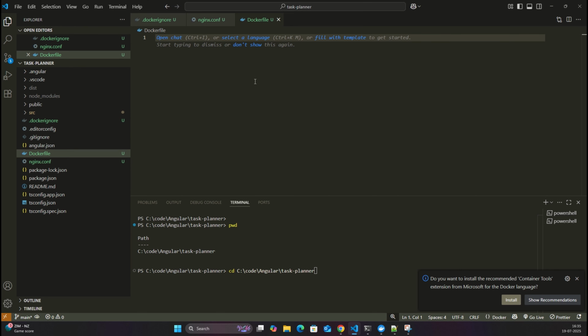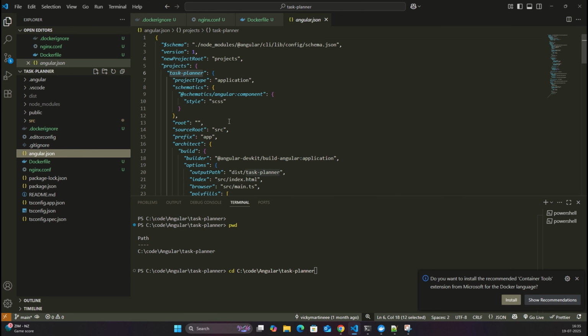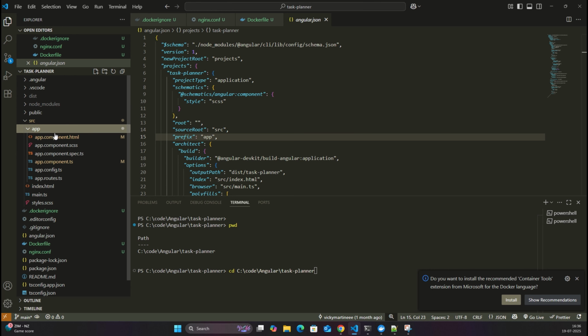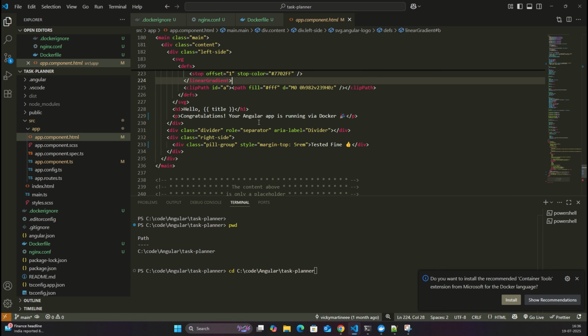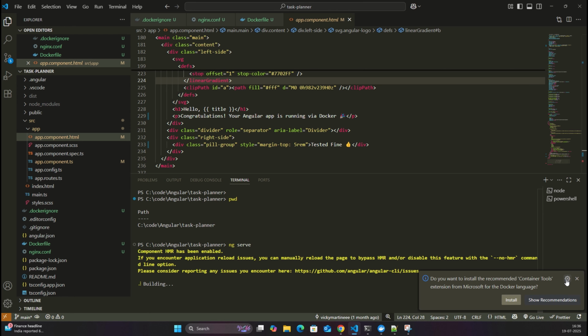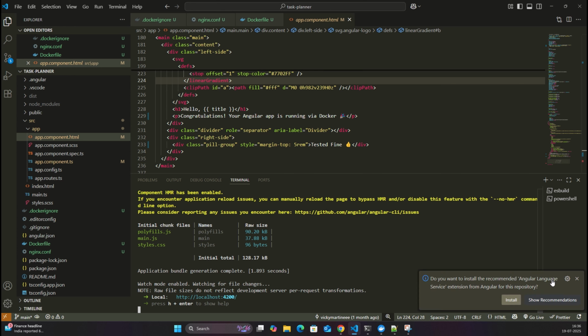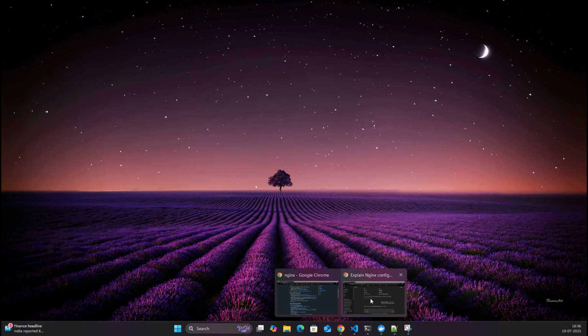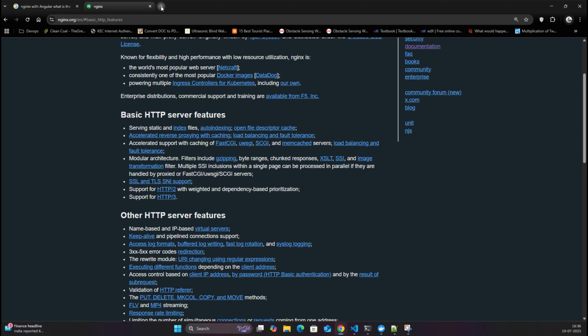So basically we have three files: docker-ignore, Nginx configuration, and the Dockerfile, and the angular.json where we will find the application's name. So this is a very simple Angular application. I have directly used the Angular commands from the Angular official website, and I have created this application and named it Task Planner. So what I'll do, I'll just give ng serve, and let's see what is going to be printed onto the browser. So it started to run on port 4200. Let us open the port.